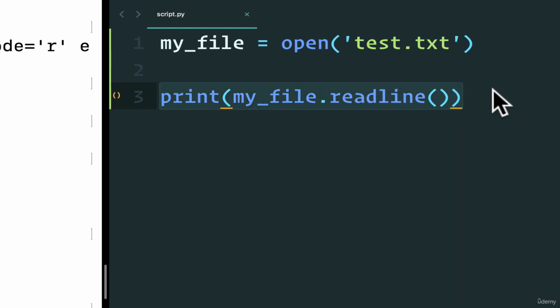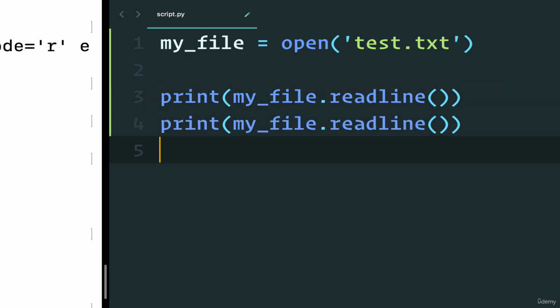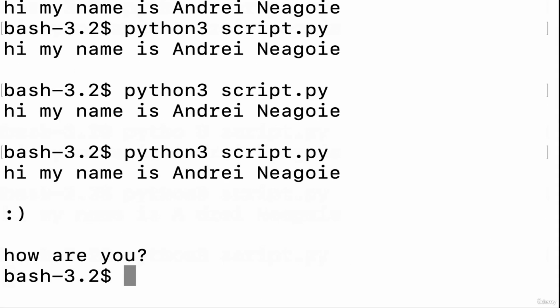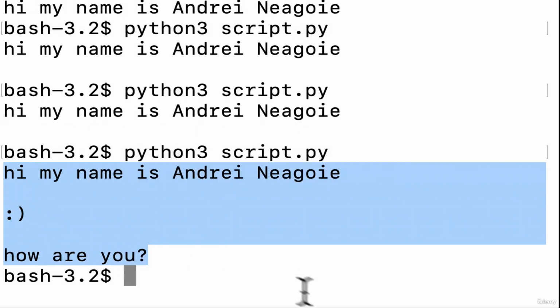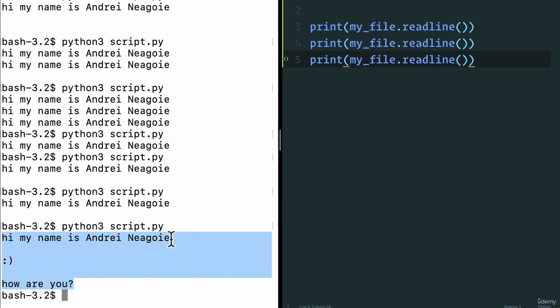If I print this multiple times and I run this, all right, that's better. I get, "Hi, my name is Andre," smiley face, "How are you?" Again, the cursor keeps moving, right? So I can just keep reading the lines.